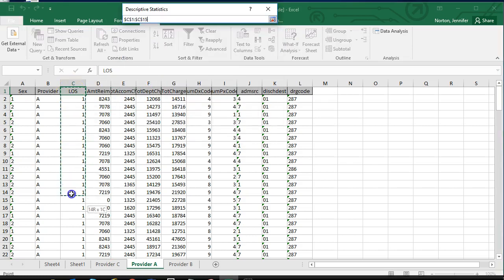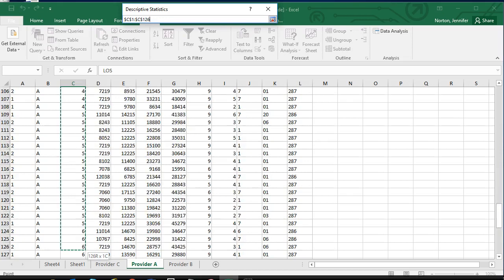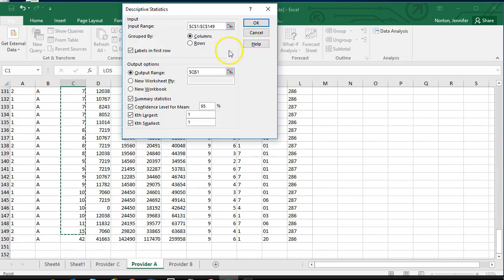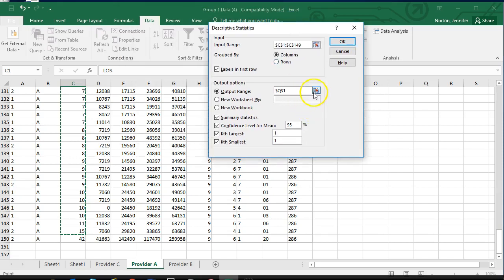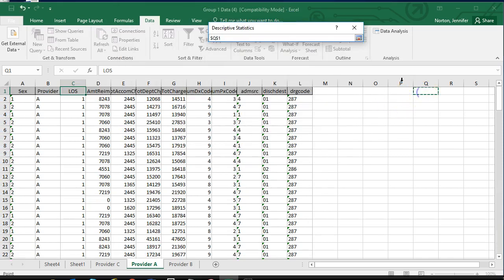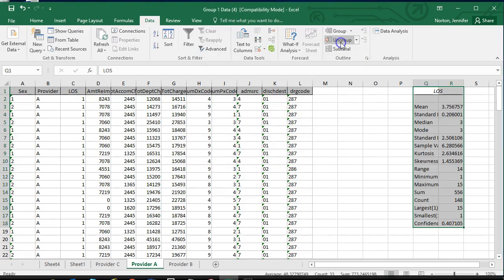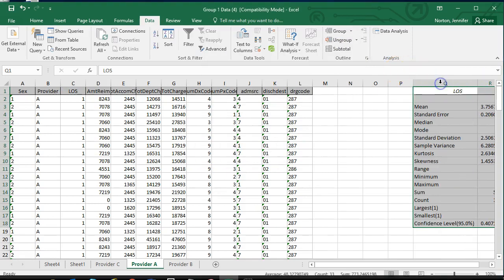And we're going to do all of this length of stay. I might not include that 42. And we want this, sure, right there. And again, we want all the same things. And again, that gives us a little bit of information here.